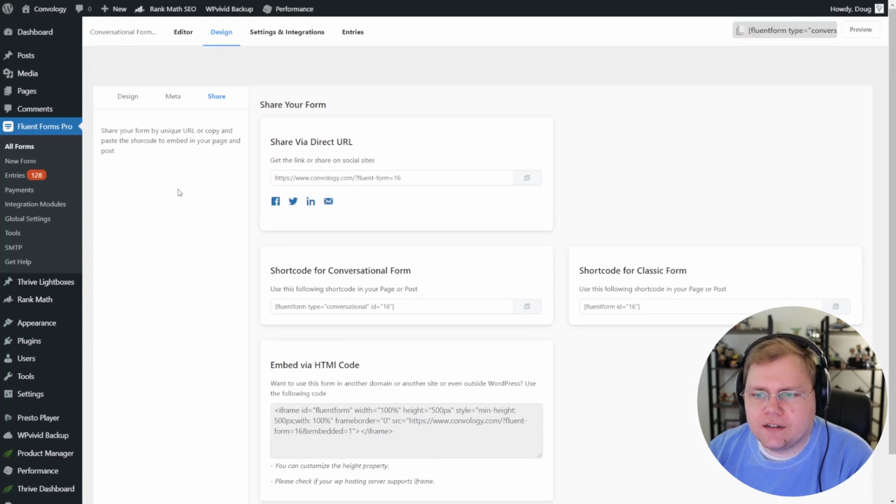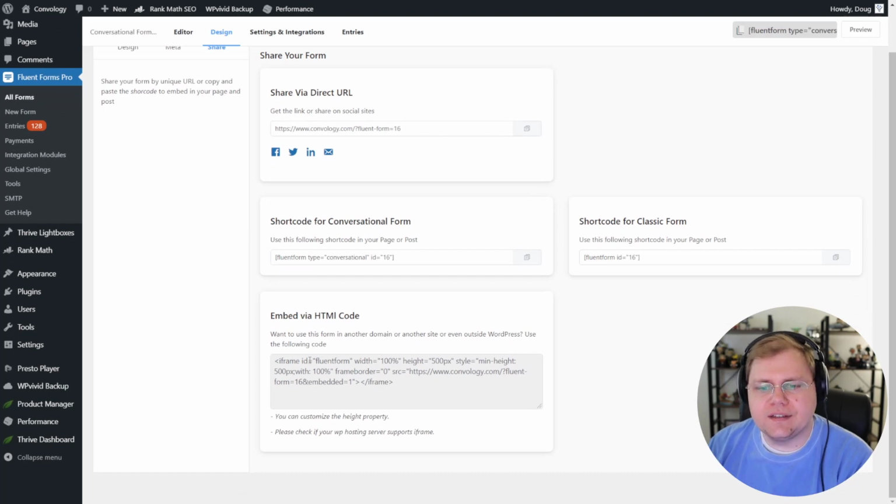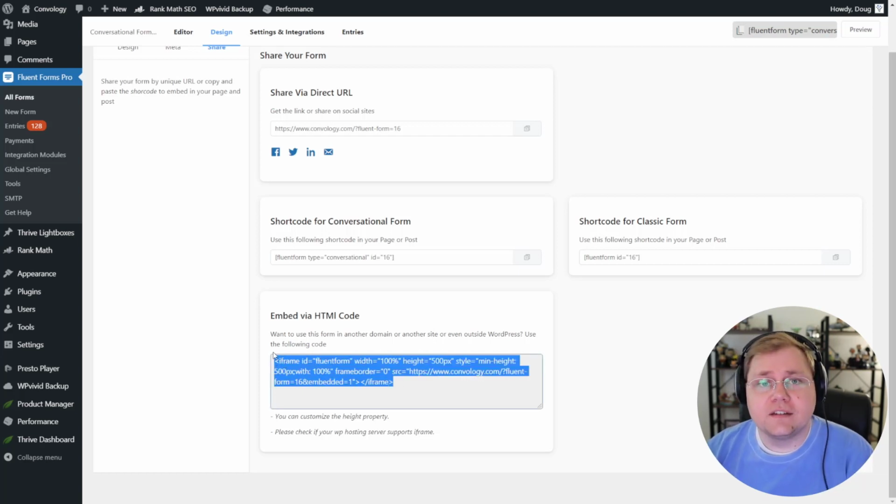So let's come back here. The last little section I want to look at here under the share section is this embed via HTML code. Interestingly, they didn't capitalize the L there. It says right here, want to use this form in another domain? Oh, or another site, or even outside WordPress. Oh, wow. Use the following code. Well, I think that's worth a test. Let's do our first test by putting it on another of our websites, and then maybe another test and see if we can't put it into something like a convert box.